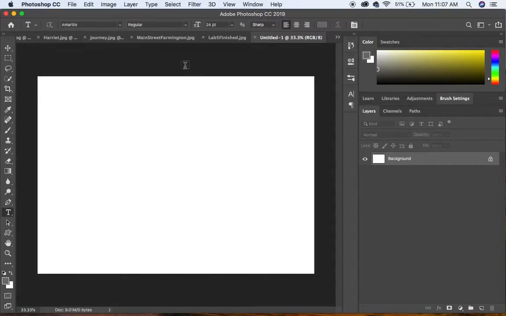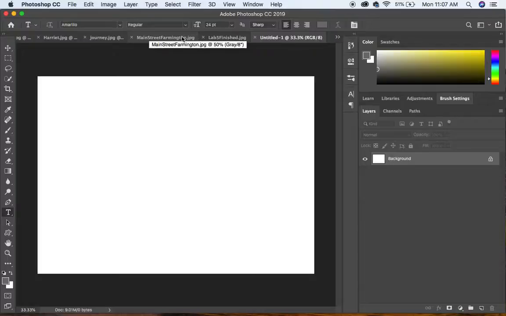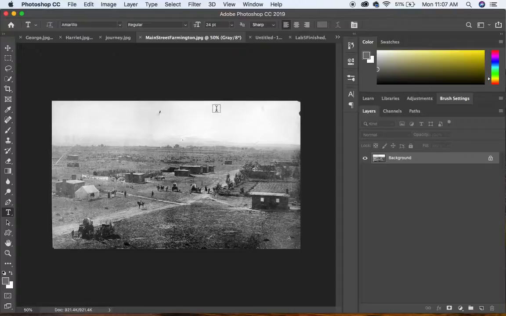We need to add the background layer of the city of Farmington. So we're going to go to that JPEG first, Main Street, Farmington. To get this image over to our background, we're going to need to unlock our background layer. So you can see this little lock right here. We need to click on that. That unlocks the background layer.